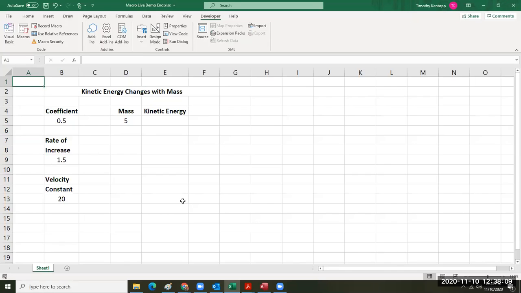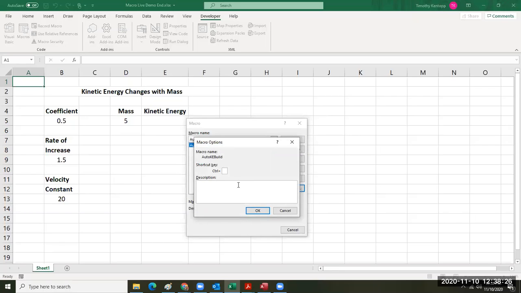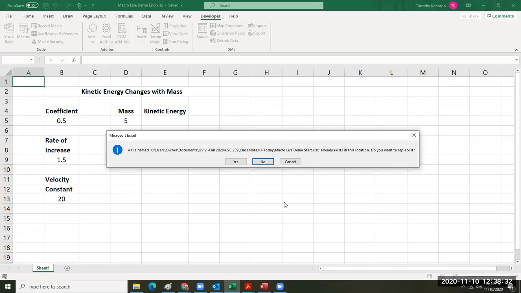So I want to run my macro. Oh, there's auto KE build. Now I can step into it, or I can just run it, or again change the name and the shortcut key and all that. I'm just going to run it. It says it already exists in this location. Do you want to replace it? Yes. So I did some file saving. Right? So I can save files.